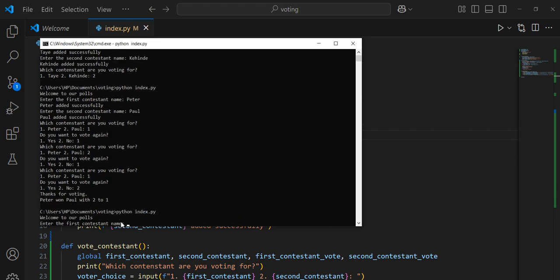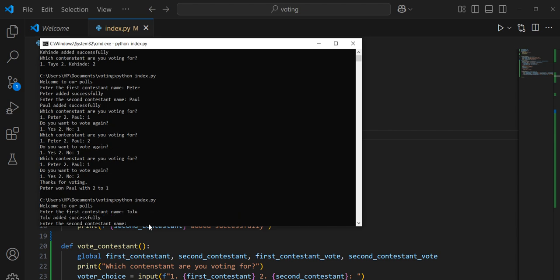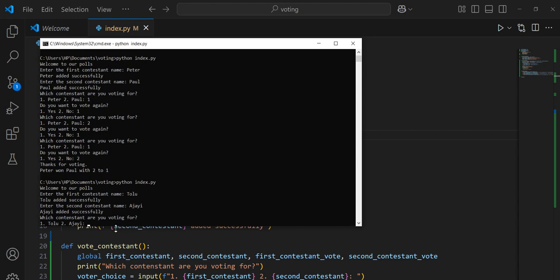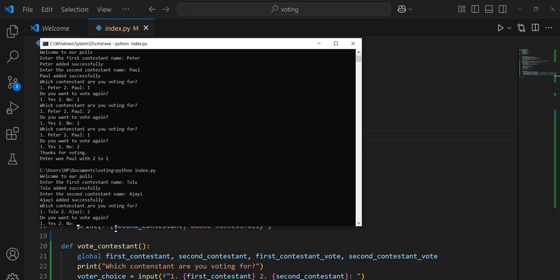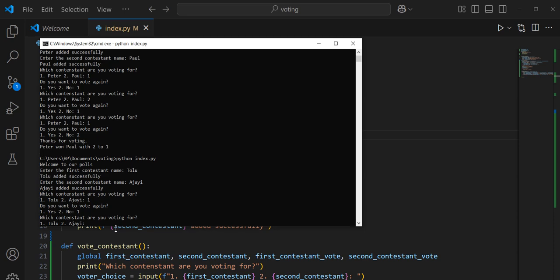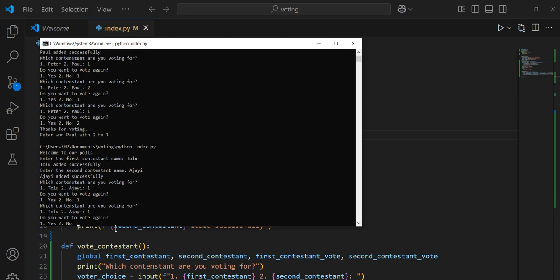Let's say there's a draw. Let's say Tolu and Ajayi. What am I voting for? One for Tolu. Do you want to vote again? Yes. I'm voting for Tolu again. Now let's say Ajayi should win this.